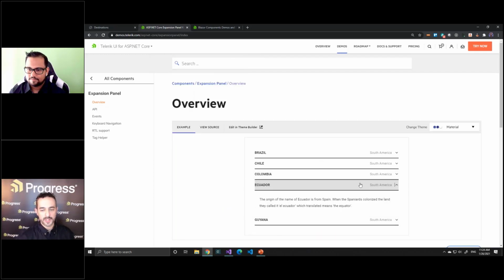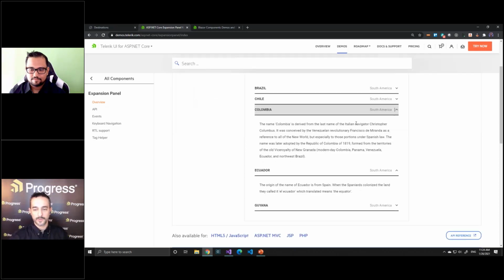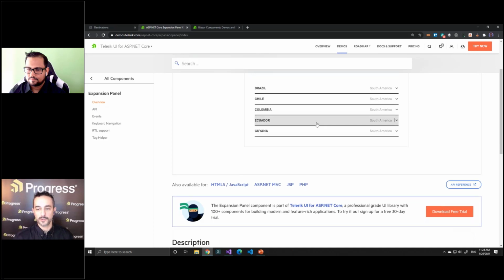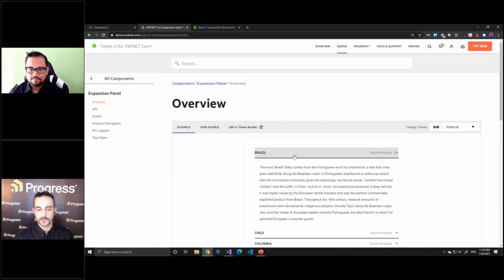We have our new expansion panel. This is really handy, great for definition lists and all sorts of scenarios where you need to hide content because there's just too much information to show on the screen. So super handy component there, and a really intuitive user interface for folks.